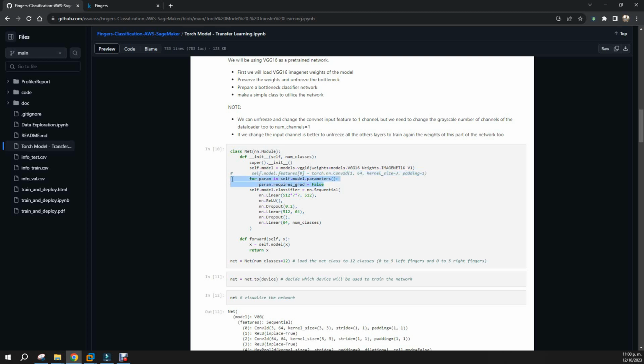Another thing to do is to only keep the bottleneck for fixing the parameters and holding the others frozen. And this part is the bottleneck that we will be using. We're using a linear function, then applying a ReLU activation layer, making dropout, linear, dropout, and in the end the output will be the number of classes.